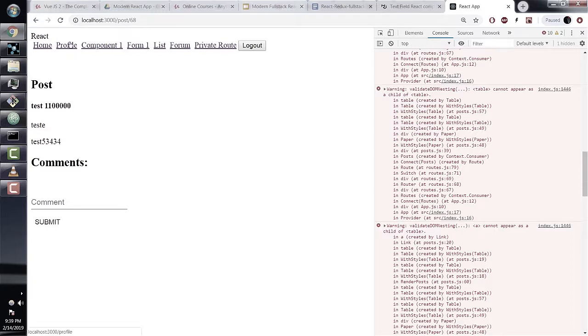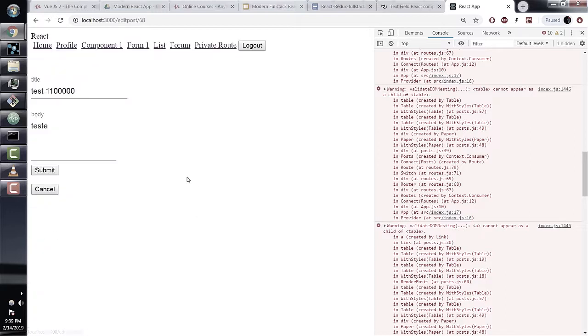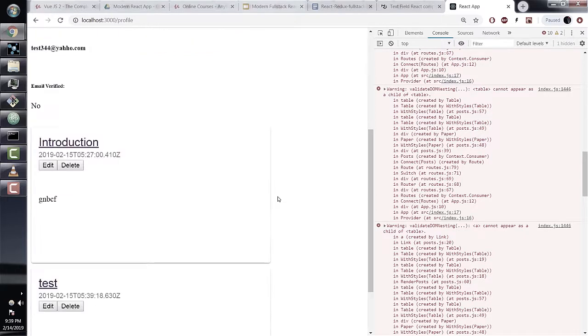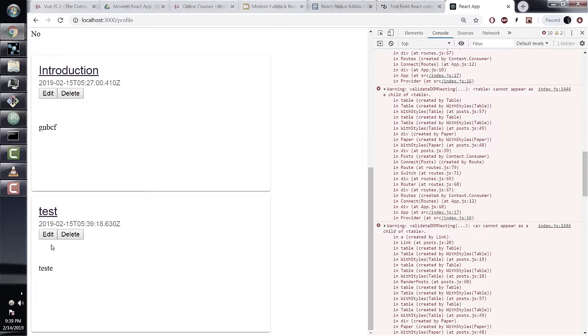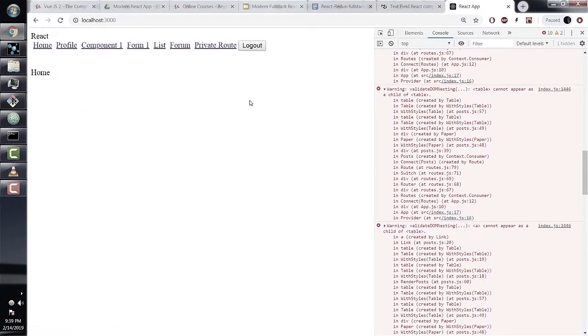Perfect. Now let's go to our profile component and check the editing and deleting of posts. And yes, perfect. Clicking on the edit button should take us to the edit post component. And here let's just change some text and hit submit. And perfect, we are redirected to our user profile page. And yes, the test post did change its text and we are seeing it here. Perfect. And finally, we can just delete this post. And we're redirected to the home component.